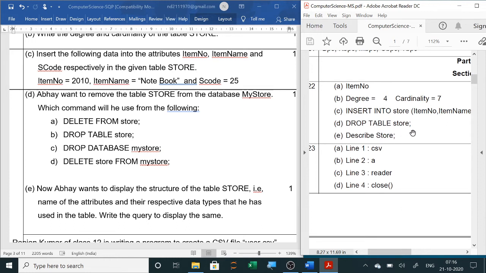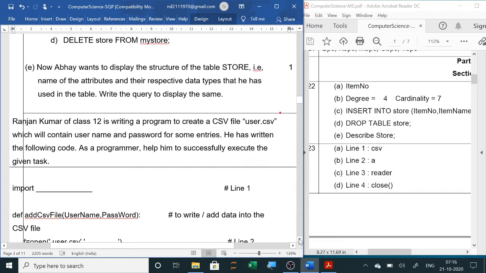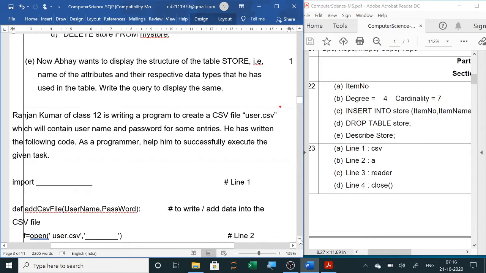Drop table Store. Next: now Abhay wants to display the structure of the table Store. We have already used the DESCRIBE command. DESCRIBE is used to show the structure of any table. So we will write DESCRIBE Store, and the answer will be DESCRIBE Store.